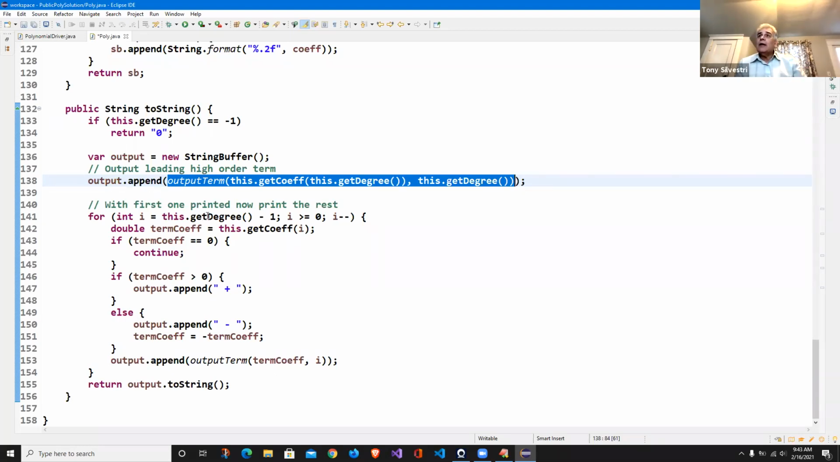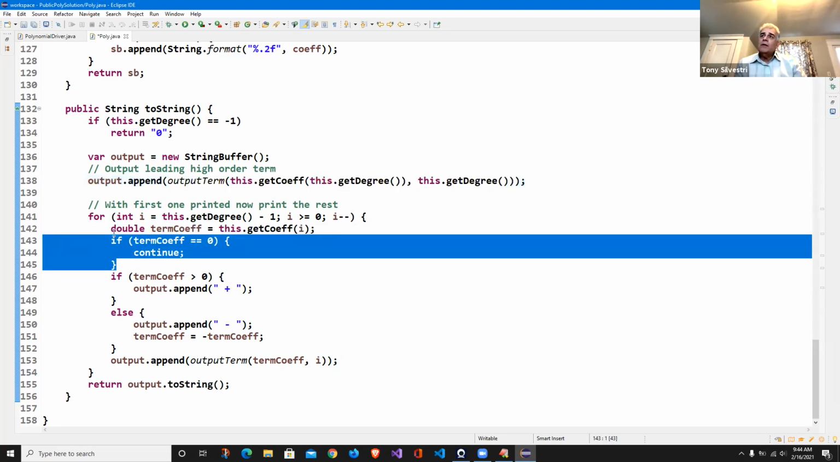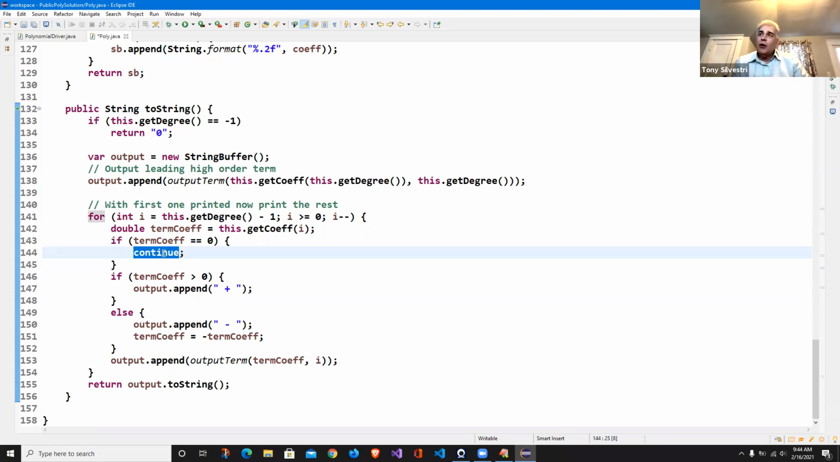Now I go through the rest of the terms going down. Grab the coefficient. If it's equal to 0, you don't want to output that term. You don't want to write down 0x cubed. That doesn't look right. No term if it's 0. Continue is basically a go-to statement. You don't really need a go-to, and I don't use continue all that much, but in this case I thought it was neat. Continue just means go to the end of the loop, bypassing the rest of the code but staying in the loop. Go to the next term and find the next non-zero term.